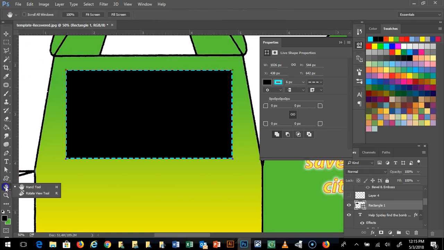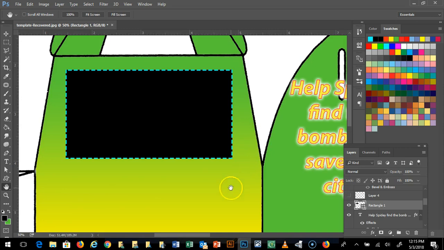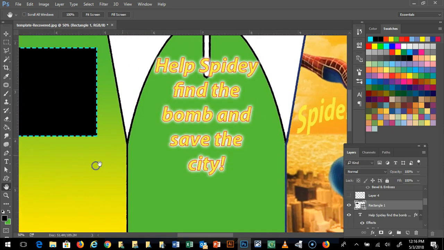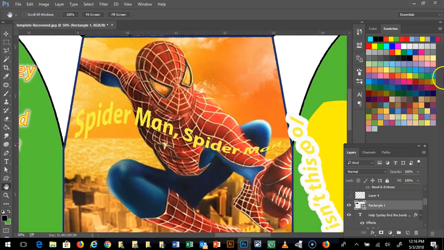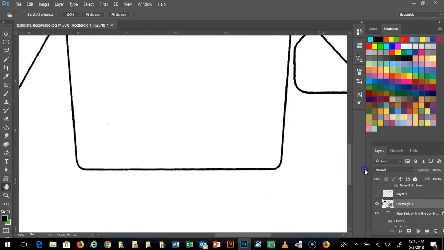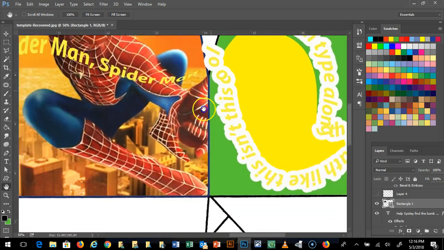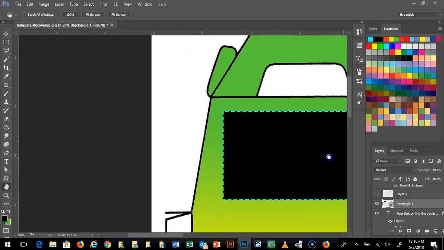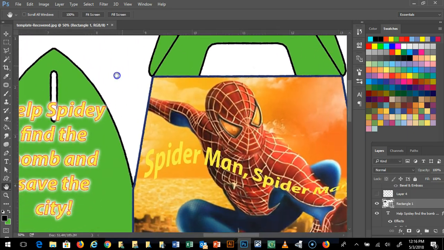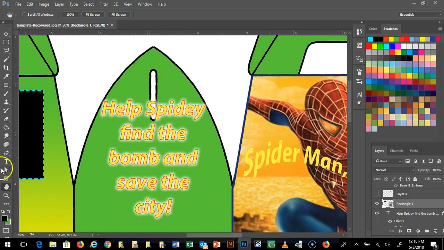All right, the hand tool is just a way of basically scrolling across, right? If you don't want to use the scroll bars down here off to the side, if you're too lazy to do that, just get the hand tool and click and drag, and you can go across your image. All right. Rotate view, you don't need to worry about that.